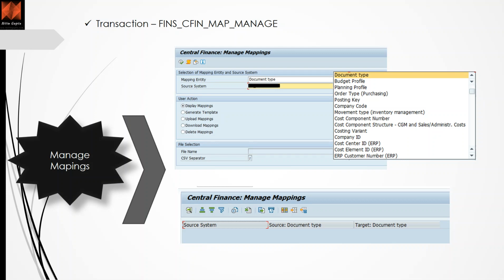So all the objects are here, and then you have to select the source system, because you might have multiple source systems. Objects are, as I said, source system plus a particular object. So for example, here you say document type and source system A, and then you can say display mappings. If you display mappings, it will only display what is there.